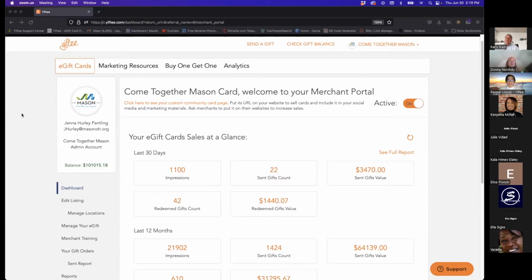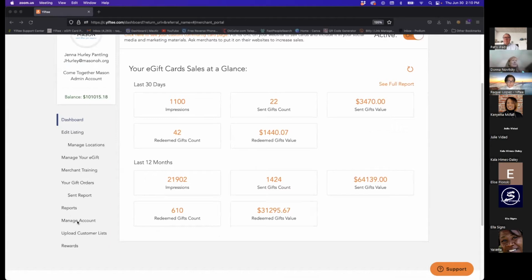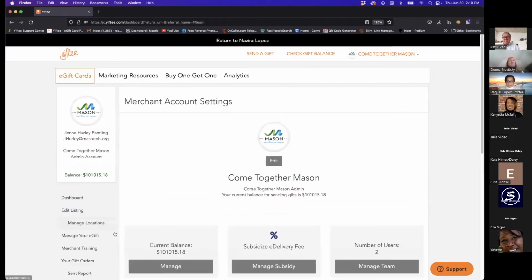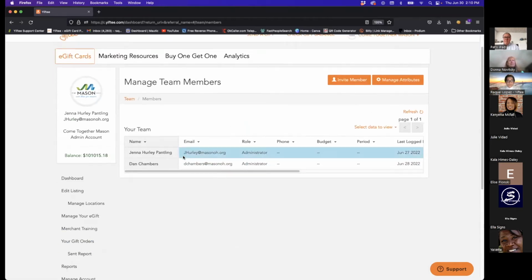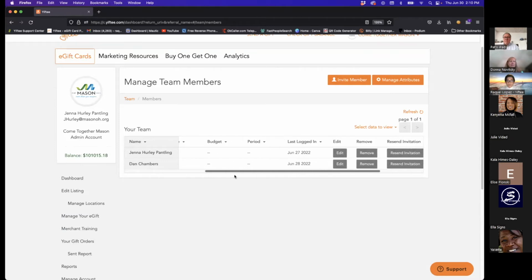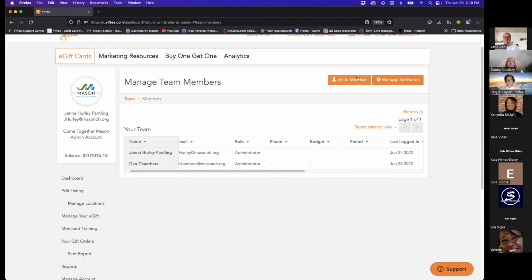All of you should have an account or a portal. If you haven't accessed it yet, please let me know and we can resend you an invitation. If you have other team members that you want to add to your account, you can send us an email or go to manage account on the left-hand side and add more team members. You can manage your team, scroll all the way to the right, resend any invitations, edit or remove people, or at the very top, invite a new member.